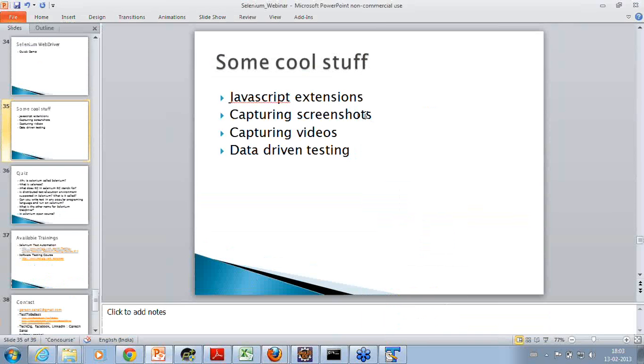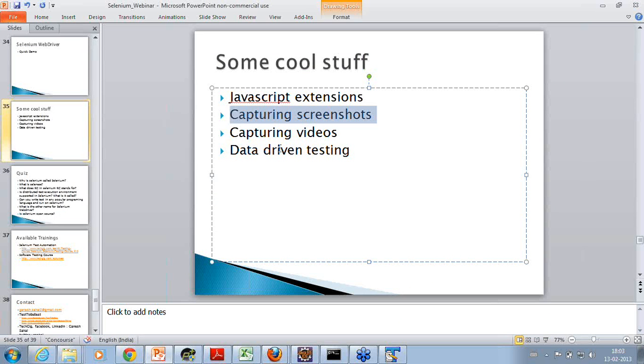Selenium also provides APIs to capture screenshots. So for example, whatever test step I do, and after that I want to capture the screenshot, I can do that. Or if I want to capture the video of the sequence of steps, I can do that. There are APIs available to do that.